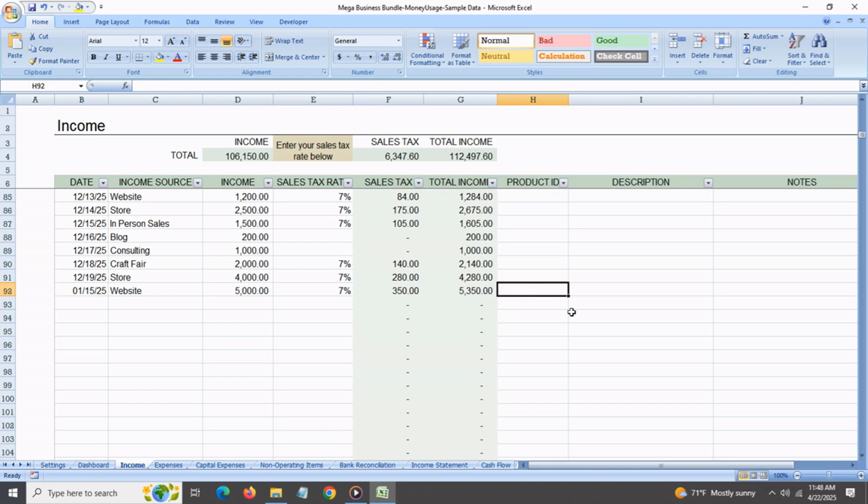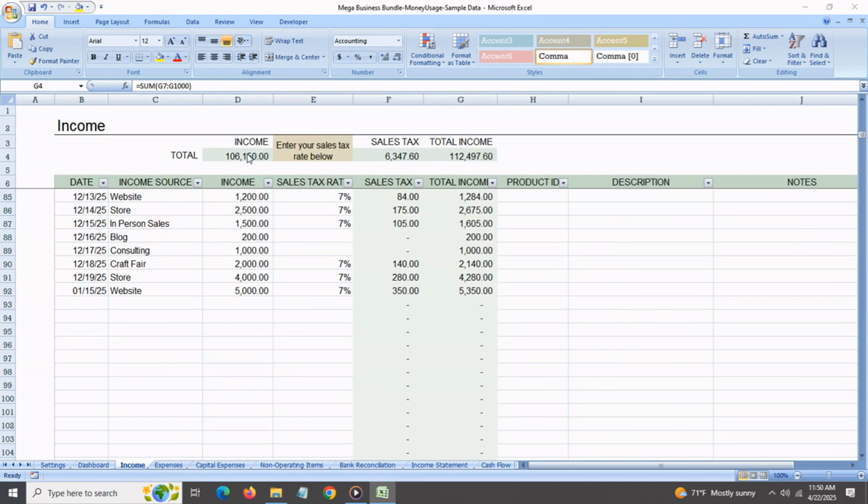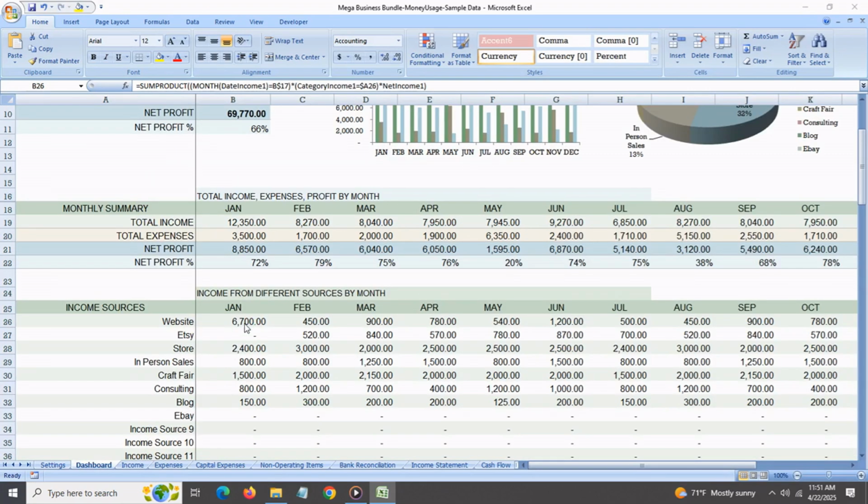You can go ahead and add product ID, description, and notes over here if you like. You also get to see your totals up on top over here: income, sales tax, and total income. I also wanted to show you that in the dashboard, the website income has gone up by 5,000 for Jan. Let's enter another income transaction, and this time we'll choose an income source that we haven't used before, so you can see it clearly in the dashboard.